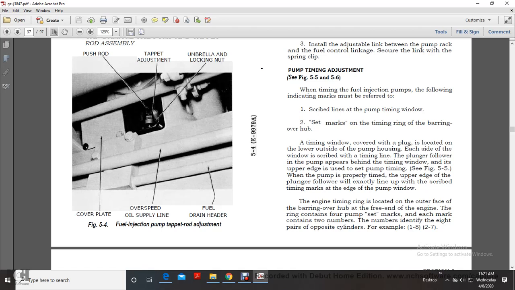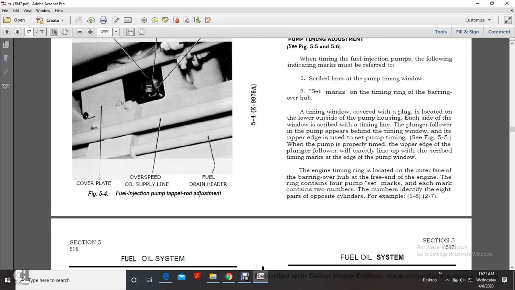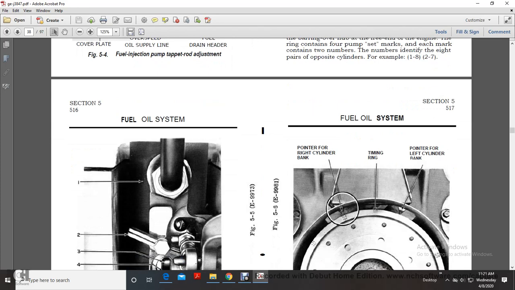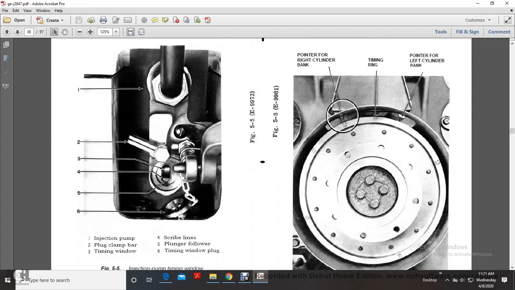The engine timing ring is located with the outer face of the bearing overhook at the free end of the engine, but the ring contains 4 pump set marks. Each of the marks contains 2 numbers identified with the 8 parts opposite of the cylinder, for example, 1 through 8. Examples: 1 through 8 and 2 through 7.